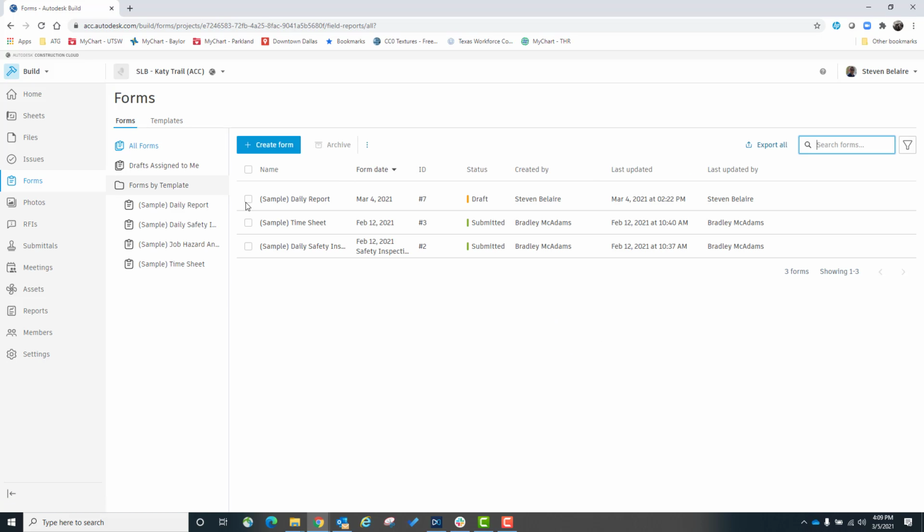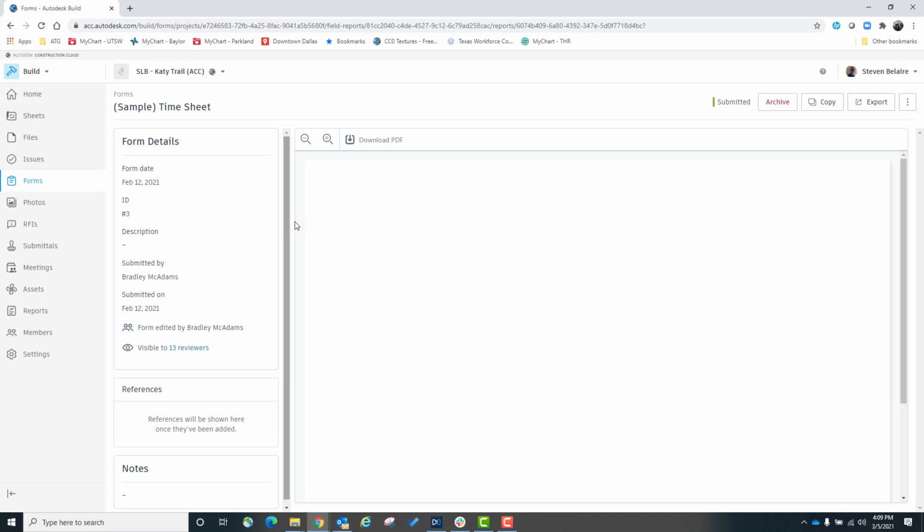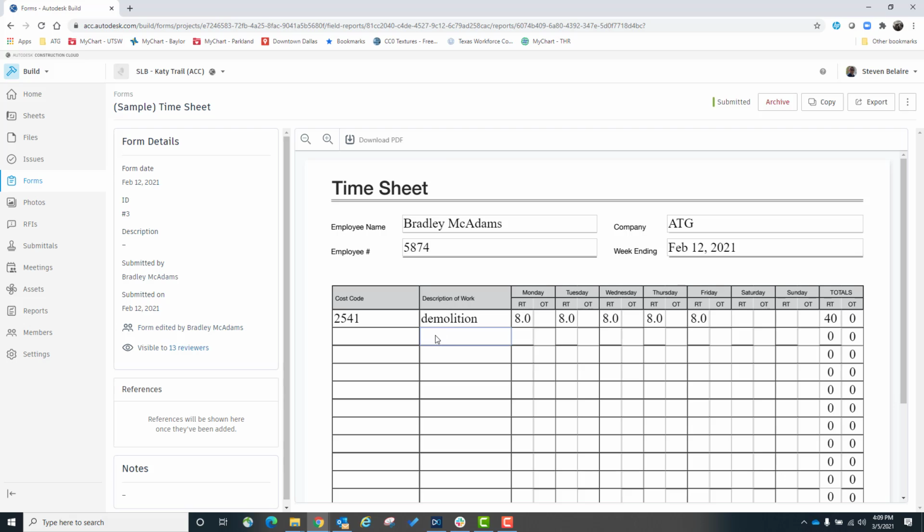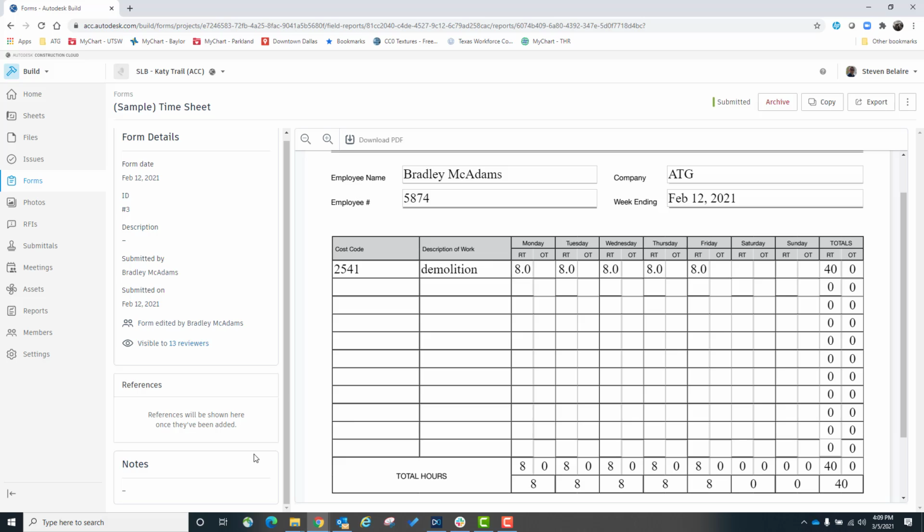Going back to forms, these are your templates. You can start a new one. You can fill this out, and then you can submit that, or rather, it's already submitted. So next we have photos. I'll leave that, so I don't need to save it.